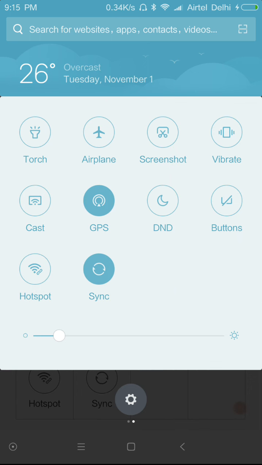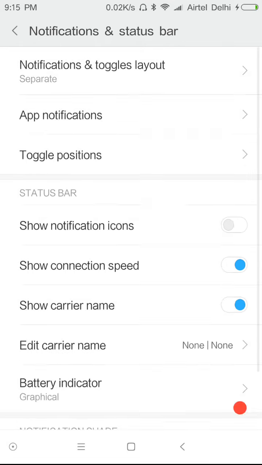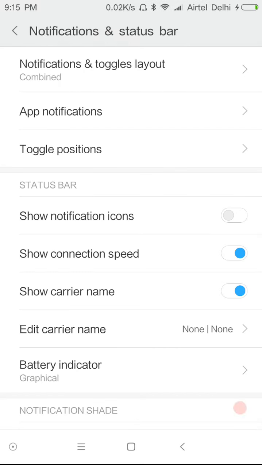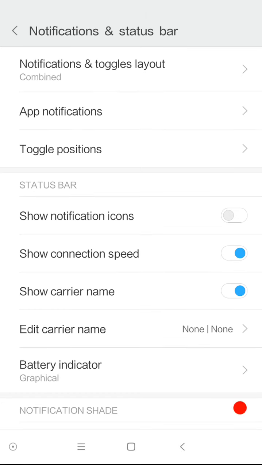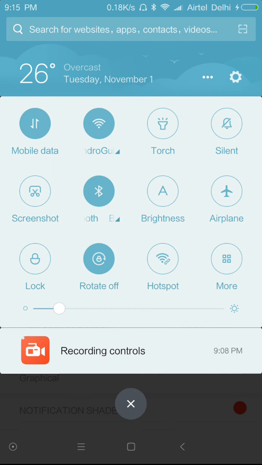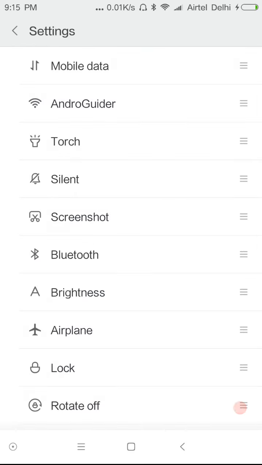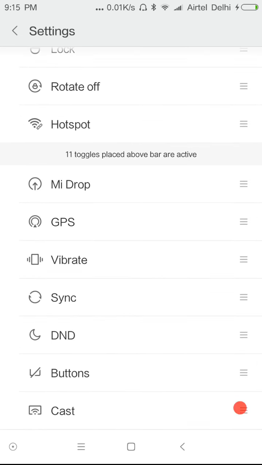And in case I'll just go back to the combined layout, and we'll just do a system UI restart once again. Okay, so now using the combined layout, when you just expand the quick settings panel, then you will get this more option in. And in here you are only allowed to display 11 quick setting toggles. If you have the separate page layout, then you will be getting access to all the quick setting toggles which the ROM has to offer.